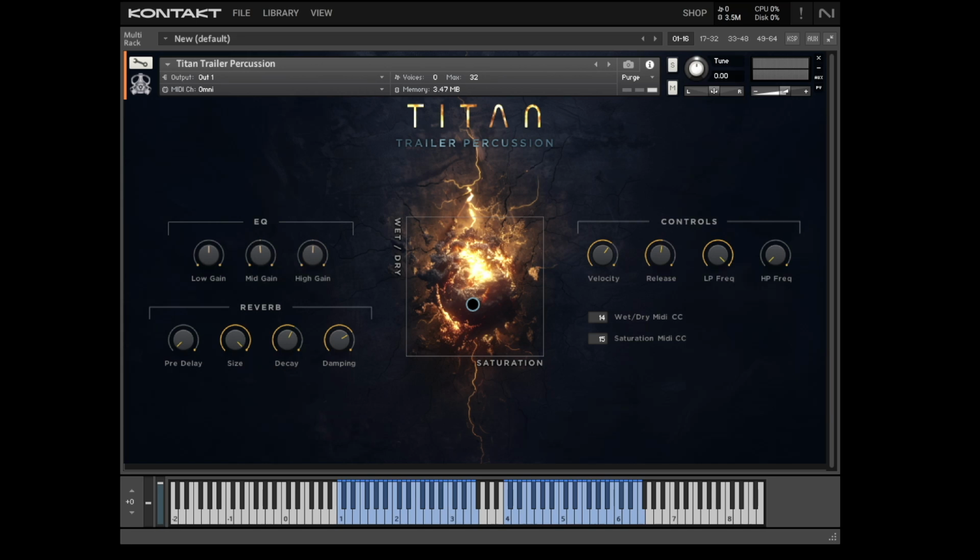Over here we have the velocity sensitivity. We have the release. And we have your low and high pass filters. And then here are your MIDI CC assignments for the XY pad. Since there are no layers to blend on this, the left-right blending of the XY pad actually controls the amount of saturation we're adding to the signal.